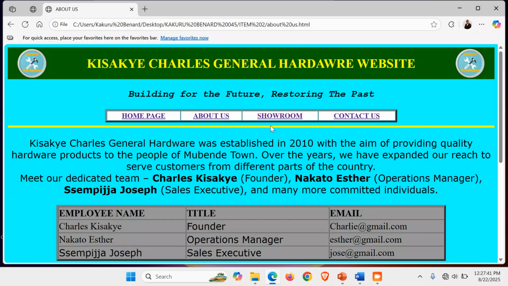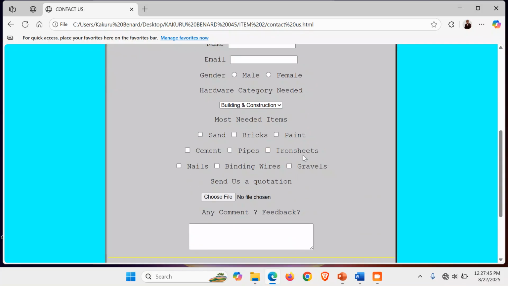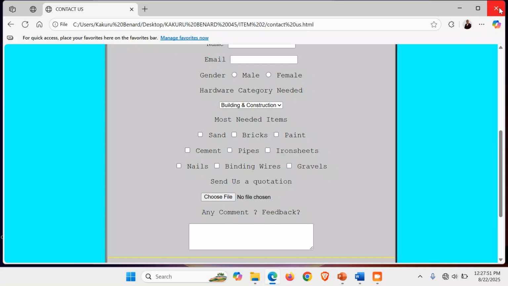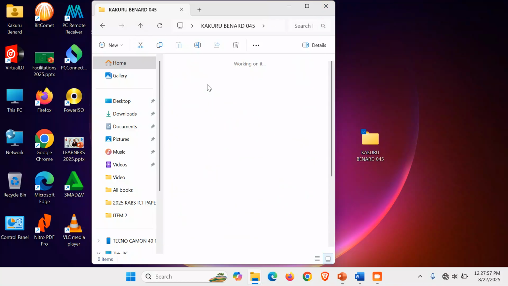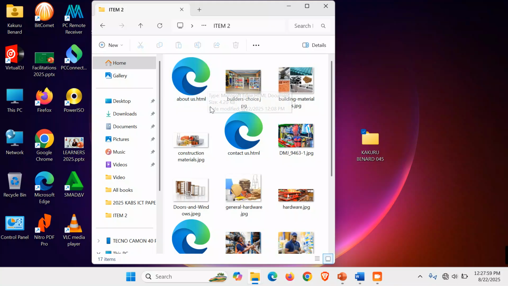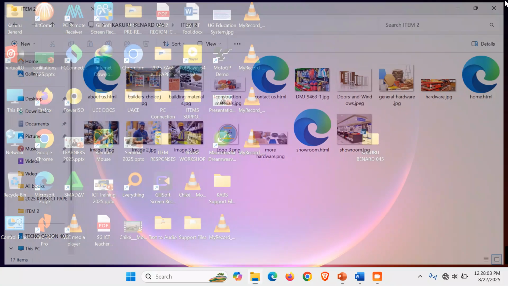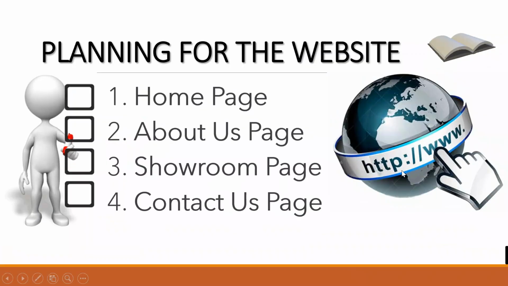Go to about us, do the same. Showroom, do the same. Contact us, do the same. Now, that is how we design the online platform using Dreamweaver. We said make sure the images and the HTML files are together like that. So thank you for following up this.